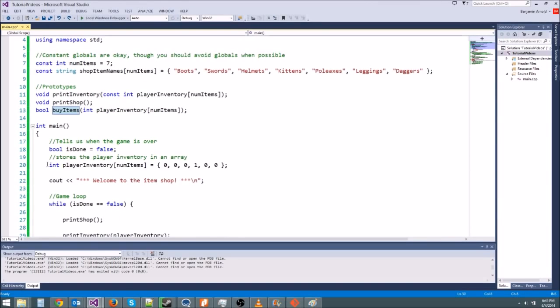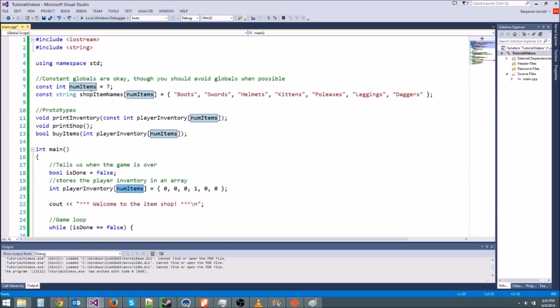So first thing we do is declare the player inventory right here. And remember, it's declared as an array. So this num items in the square brackets is telling us how many items are in the array. And remember, num items is a global constant. We could make it just a global that's not constant, but that's really bad programming practice. You should only have global constants, and even then you should try to avoid global constants. But right now we don't know about classes, so we're going to have to make do with this.